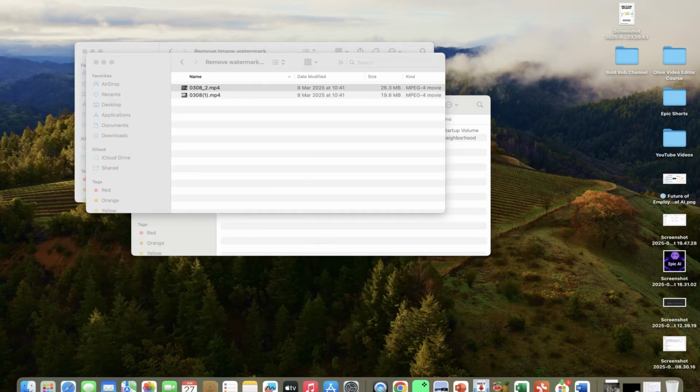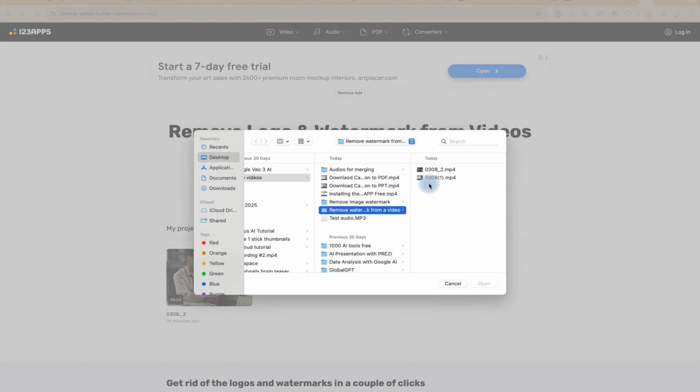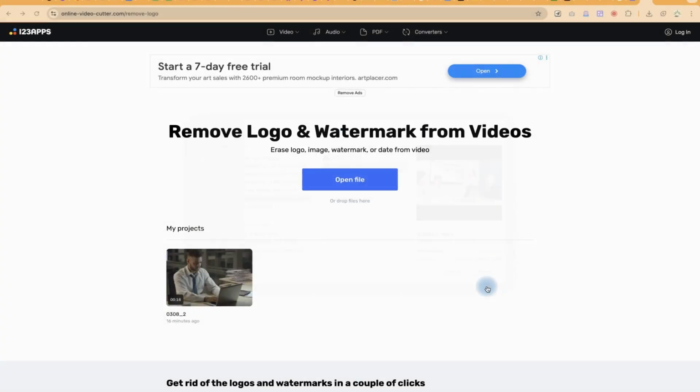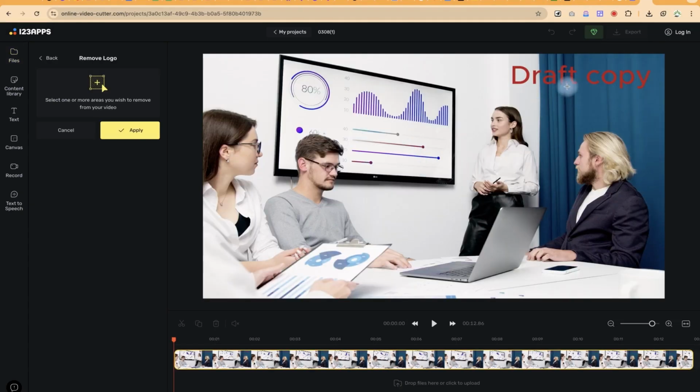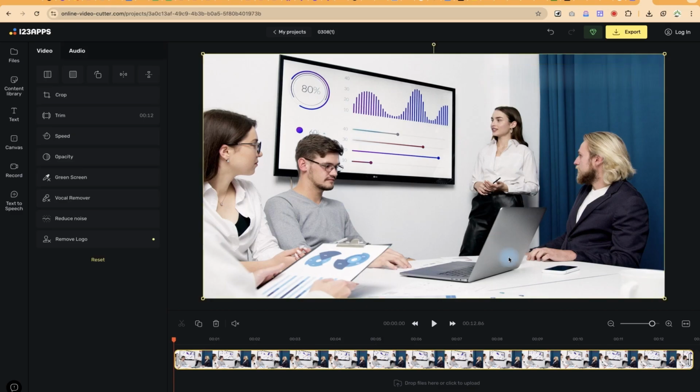You can do that with text as well. Okay, I add another one. I can just go ahead and import. This is the text I want to remove. I can just highlight that section and then I can click on apply and it is gone. So you can just go ahead and download it.